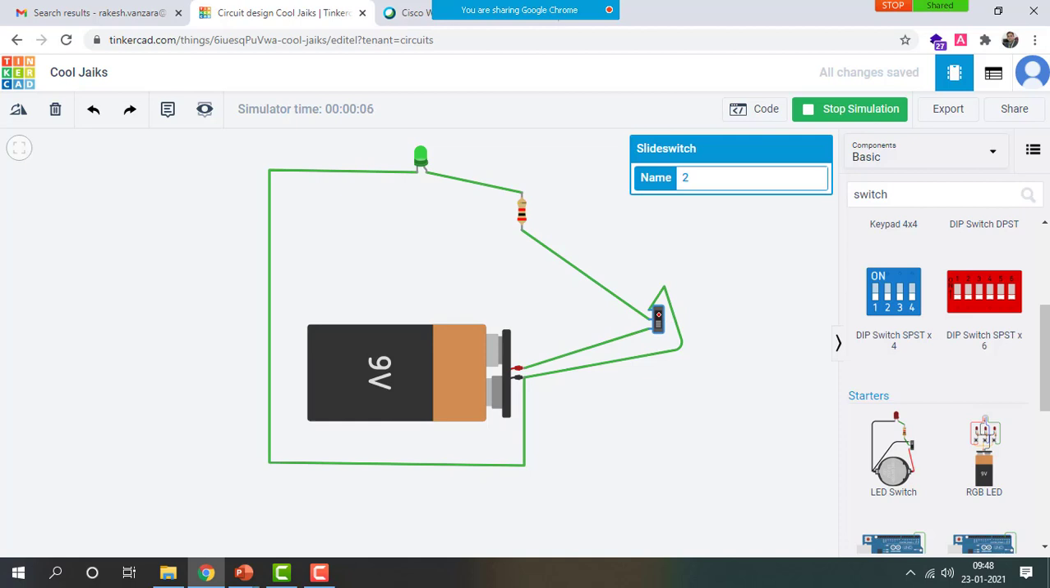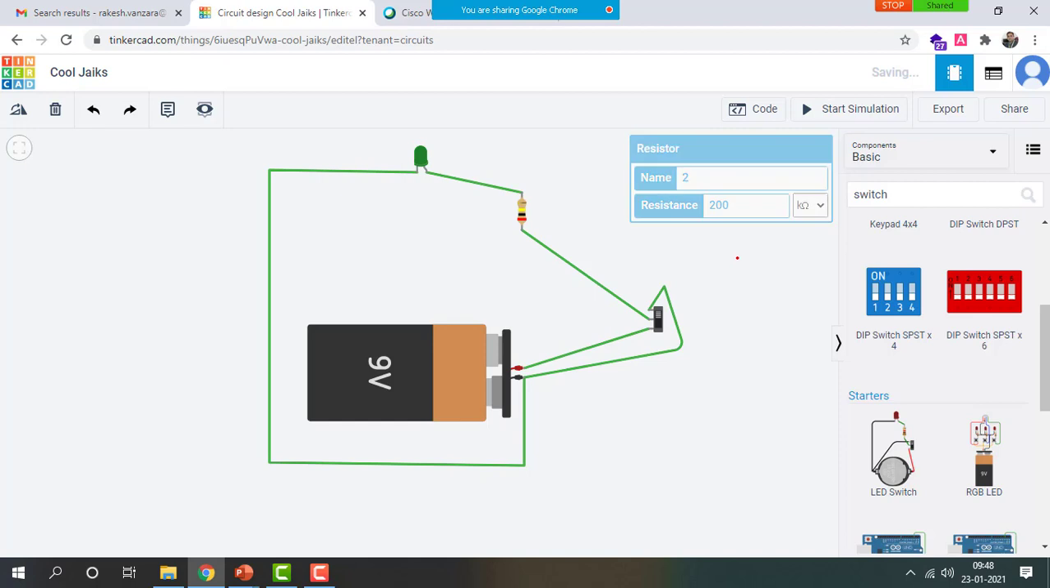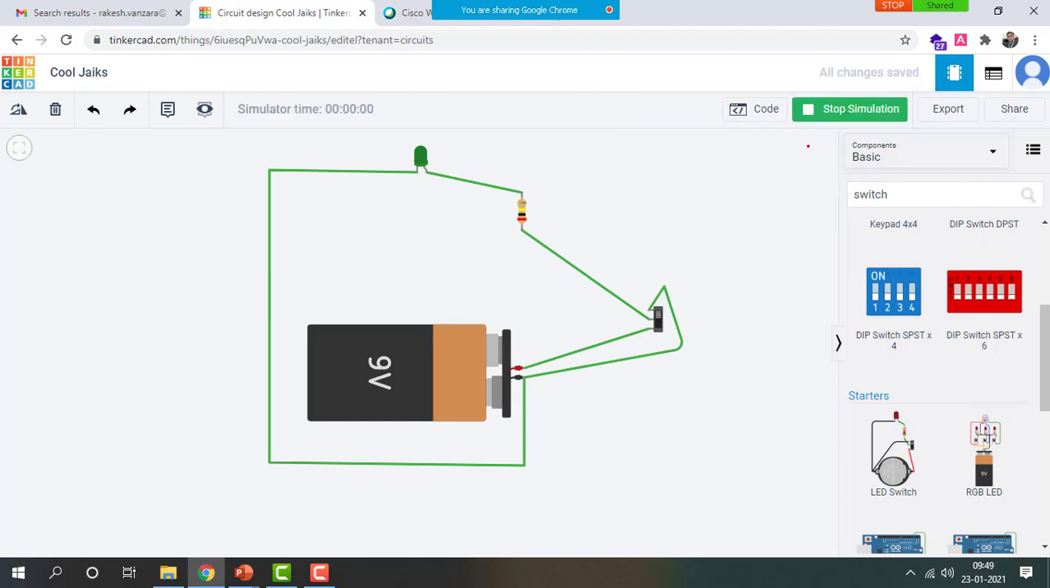Can you see the green illumination, friends? You can see the green color. Now the LED is getting illuminated. Now let me stop the simulation and see what the value of resistance is. It was 2 kilo ohm, right? Let's make it 200 kilo ohm, for example. Then again the illumination has to be reduced.